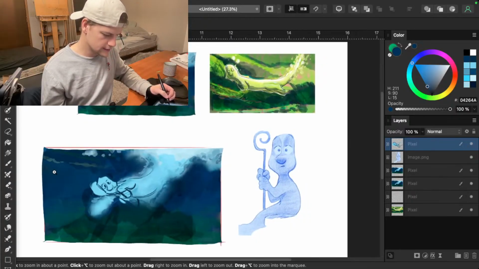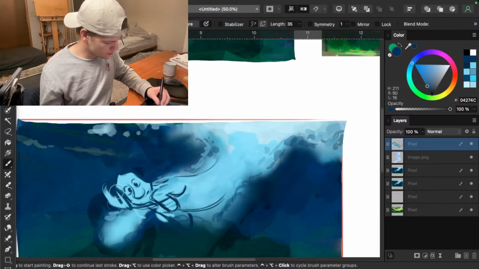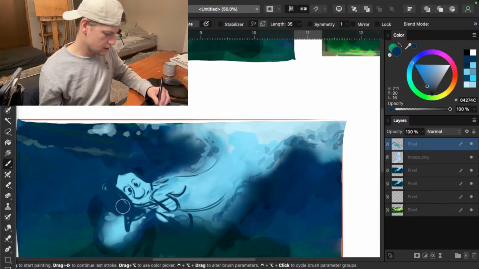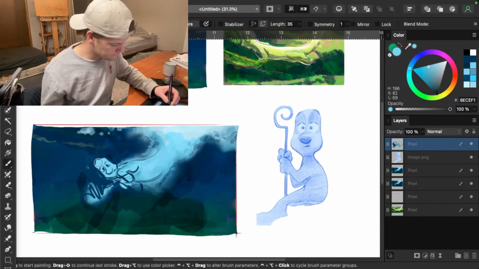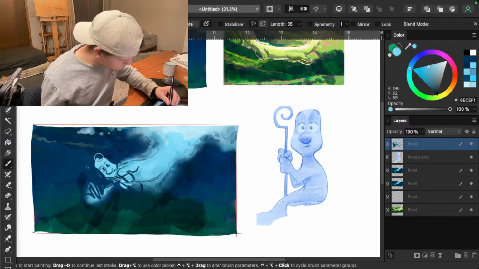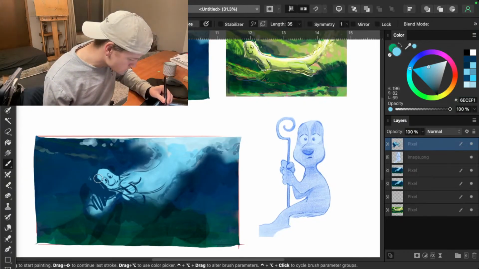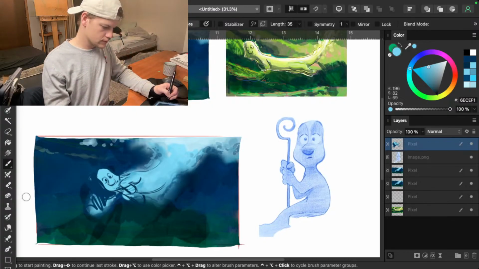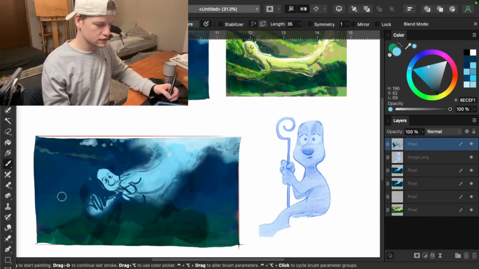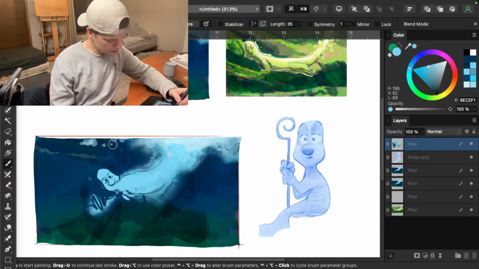Ooh, that's starting to look cool. Chisel this out a little bit. And his head needs to be a lot bigger, so. Maybe I want him to be turned just a little bit more, so we kind of see his belly.